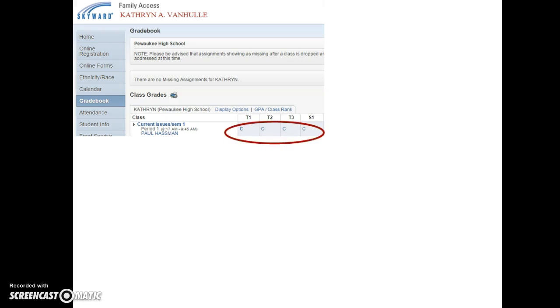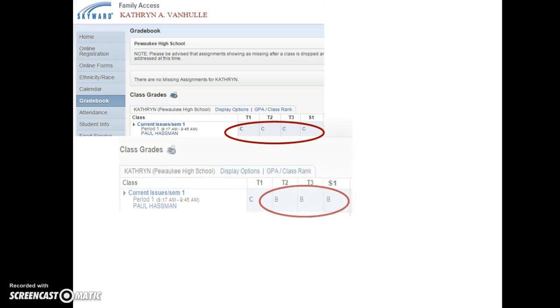So for ease of understanding, you may want to simply disregard what is in term 2 and term 3 and focus solely on term 1 and semester 1. Let's move on to what Family Access will look like for subsequent terms. In this example, we've moved forward to term 2. And notice that term 1's grade of C still displays. However, Catherine's grade for term 2 has improved to a B.